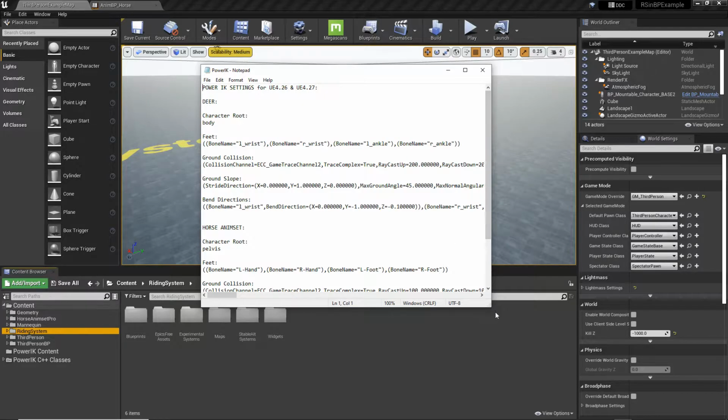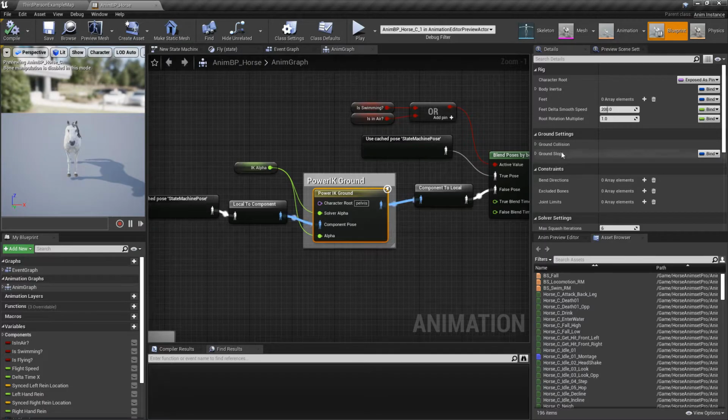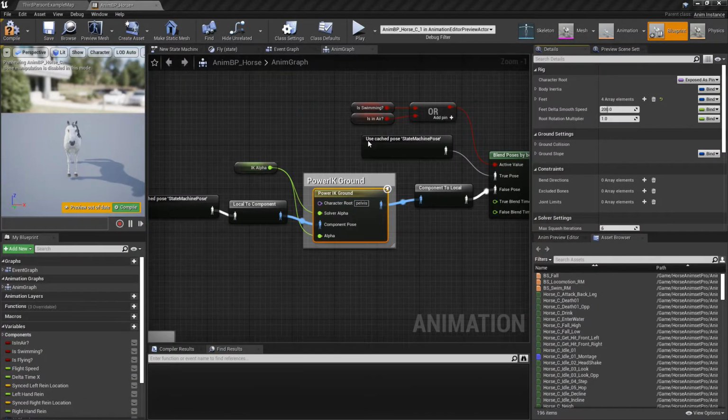As you can see, the character root is pelvis. This is the fit. You can just copy this, go to fit, paste it there. You have all the data here now. Now I'm going to copy the ground collision, copy and paste. Ground slope goes here, bend direction goes here. I think this should be it.